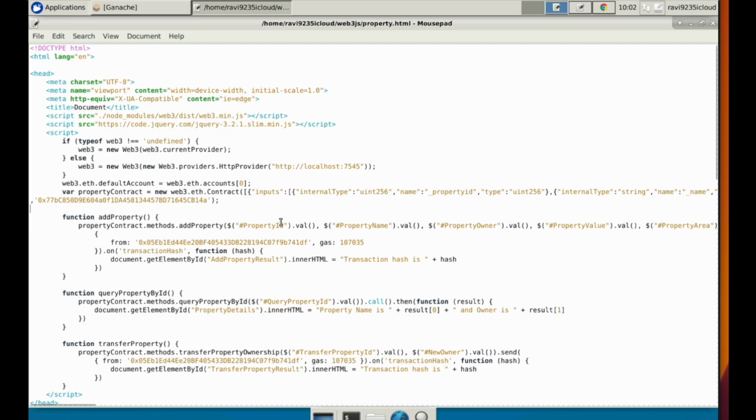Don't forget to save it, otherwise it will give you a bad error, and it is not good. And what is this? See the function add property, and you have to define the address, account address, right? What is this account address talking about?